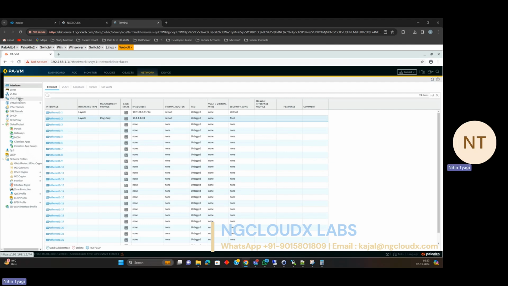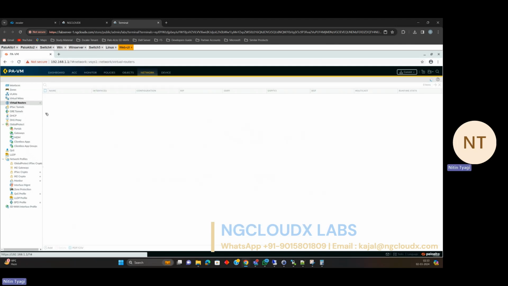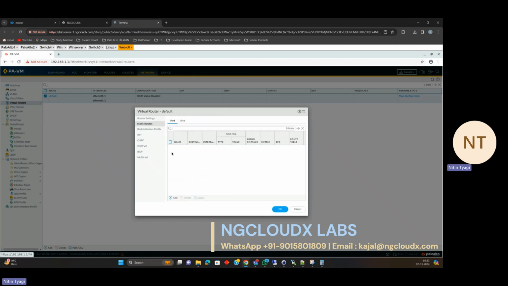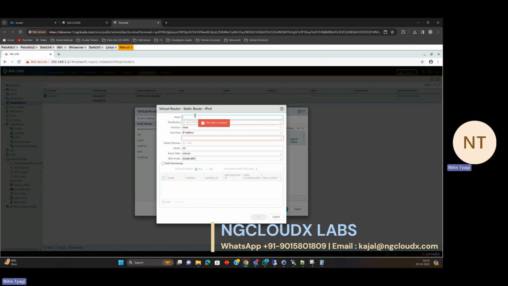Now go to your virtual router, add a default route so that you get the internet access. Right. So in the virtual router, you will see the static route option. Click on add and here just type default route, destination 0.0.0.0/0, interface. Select your interface.